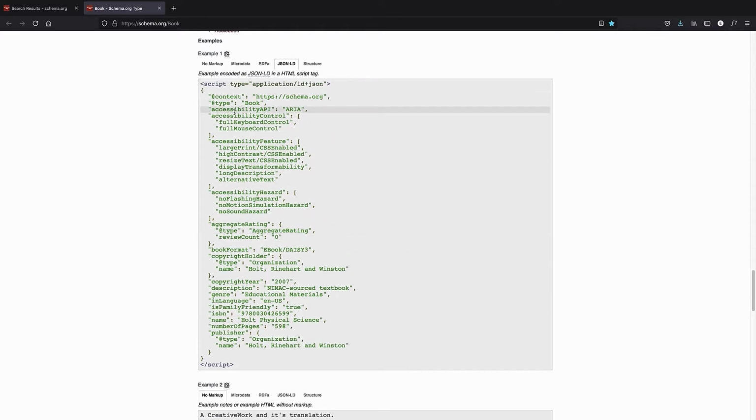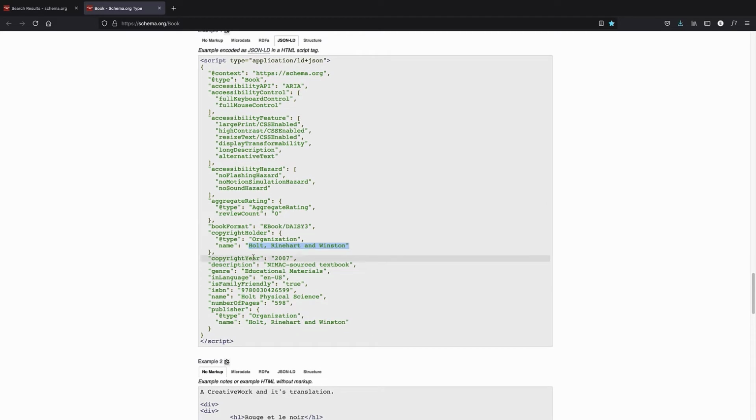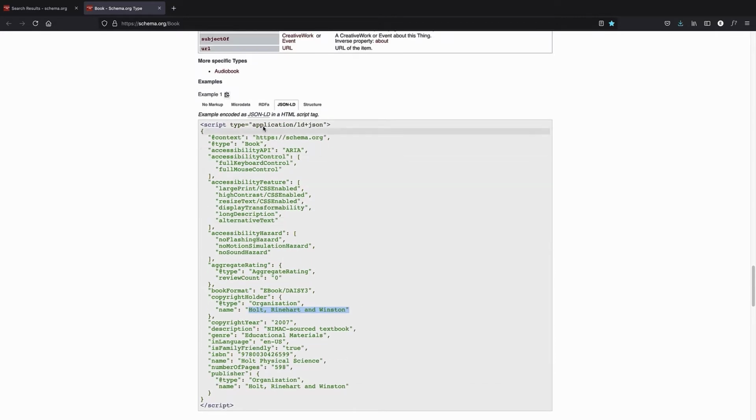And in this case, we have this script tag in the first example, and you can just copy the script tag, but you just have to change the data. So for example, you can set the name of your book in the name section, and set the genre and description and copyright year and ISBN, and all of them are straightforward. So we have name, number of pages, publisher, name of publisher, is it family friendly, description, copyright, and you can add all of the things. And if you don't know about an option, you can just leave it empty, and that's really cool.